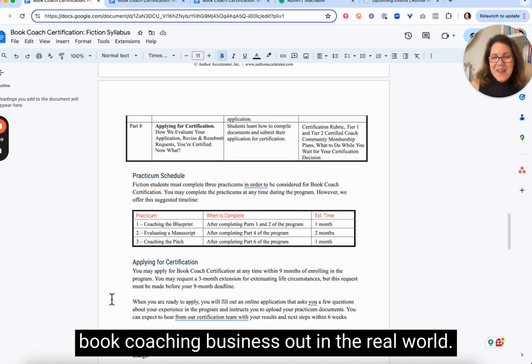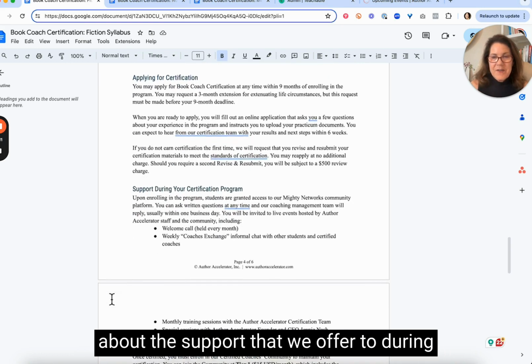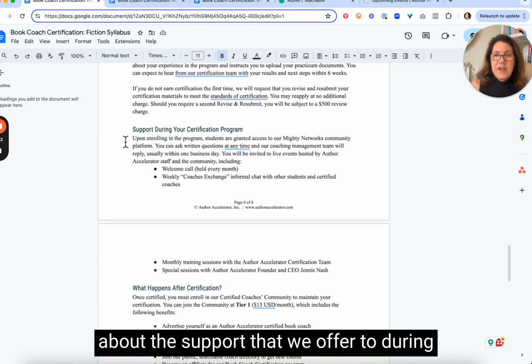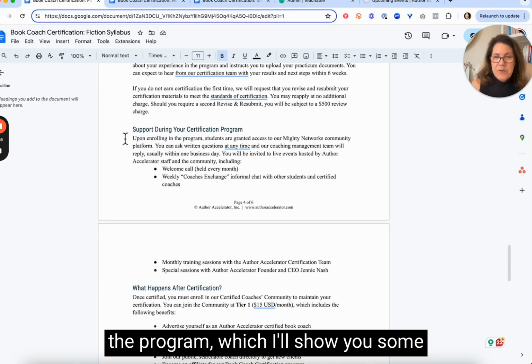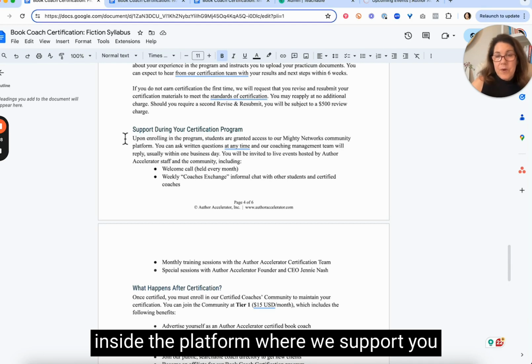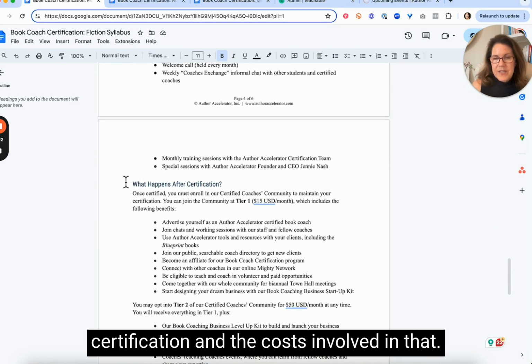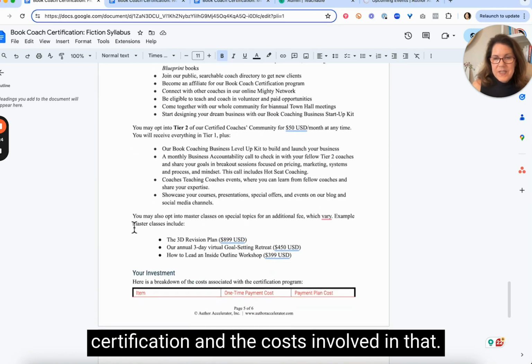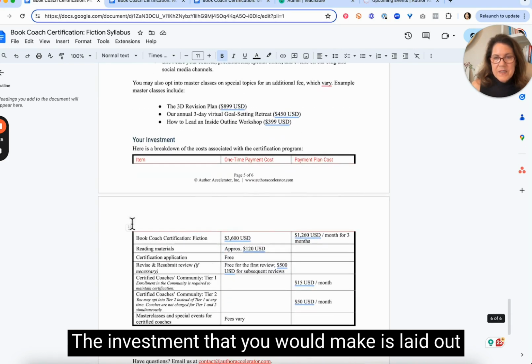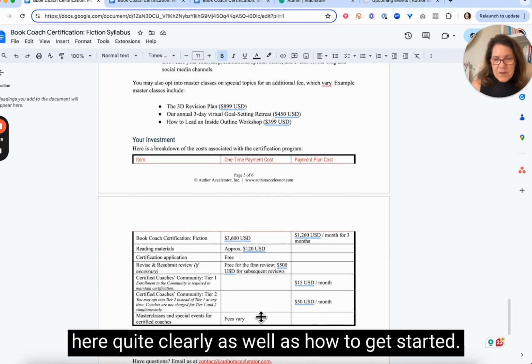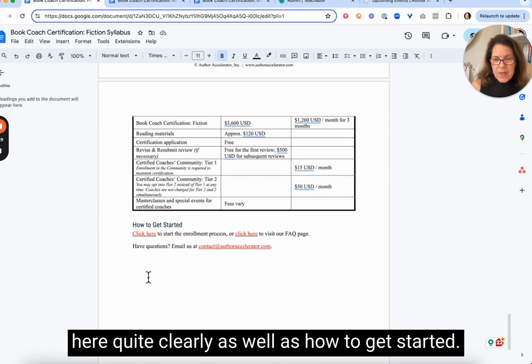There's a little more information down here about the support that we offer during the program, which I'll show you some inside the platform where we support you in a moment, and also what happens after certification and the costs involved in that. The investment that you would make is laid out here quite clearly, as well as how to get started.